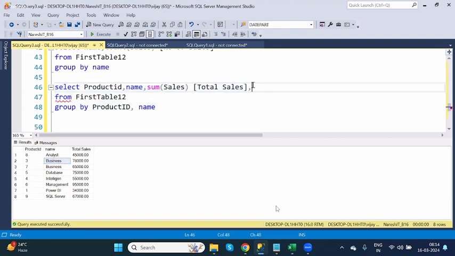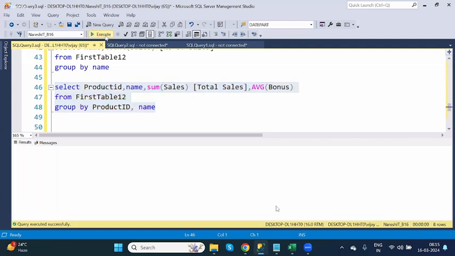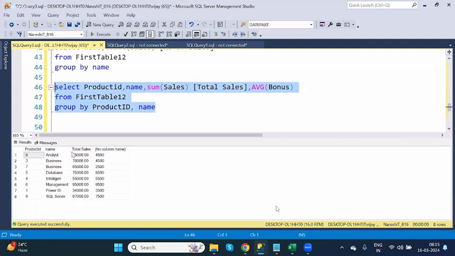also you can perform. Suppose I'm performing sum of total sales, right? So now I want to perform average, average of something like a bonus. Suppose on the bonus column. Now see, both it will choose product ID, name, and the total sales as well as bonus. See here.